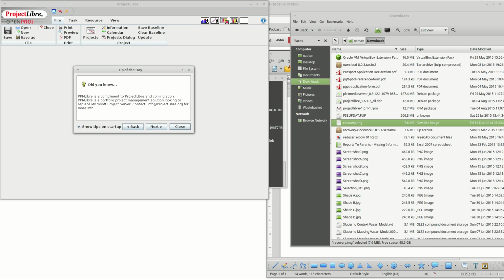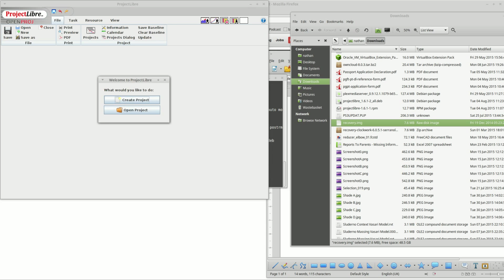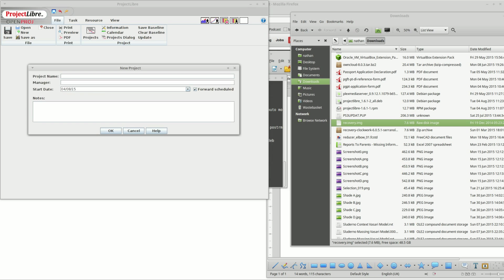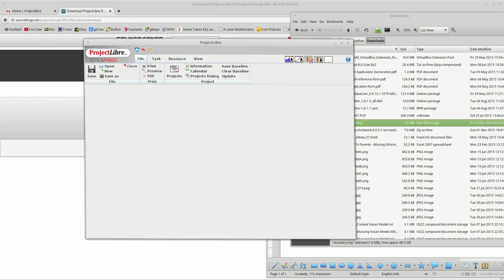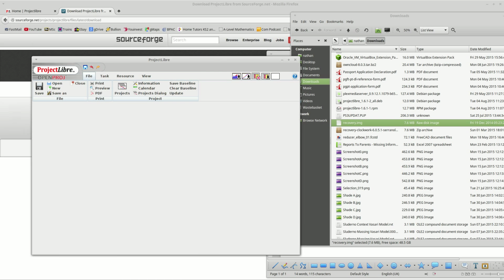I'll fill all that in later. Create project, open project and all that. I'm not going to run through how to use it. There's plenty of tutorials already online for that, but that's it installed.